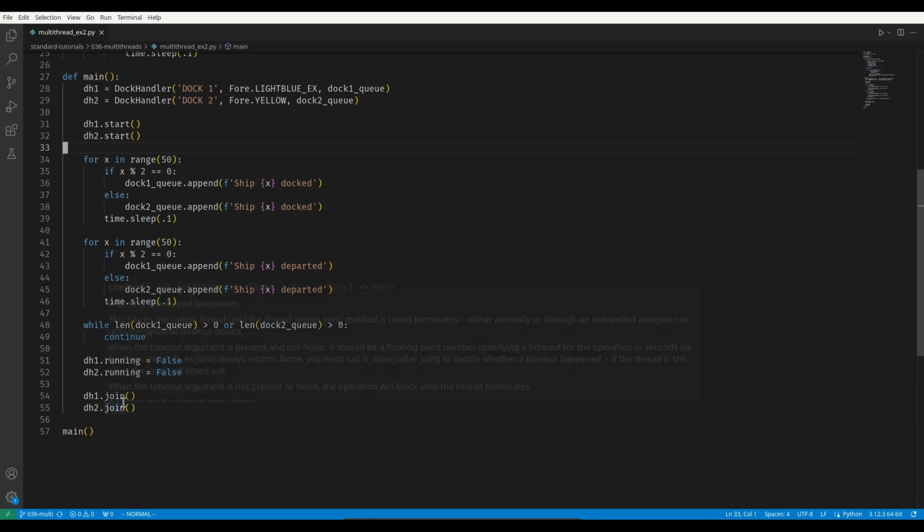the join method too. Then the main thread will do these 2 for loops here. Both these loops are doing the same thing. They're just basically appending messages to either the doc1 queue or the doc2 queue, so that when the doc handler sees those messages get added to the queue, they can then print them out. The first one is basically printing out that ships are being docked, and the way it's doing it is it's splitting it evenly. Even numbers will go to doc1, odd numbers will go to doc2. And then down here, it will print out that ships are departing.